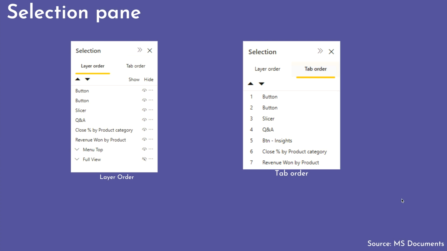Before going further, there is one more thing. In the layer order under the selection, you can hide or unhide any visualization. Basically, we do this under the bookmarks when we have to hide certain visualizations, or whenever we have to show certain visualizations in the bookmark.